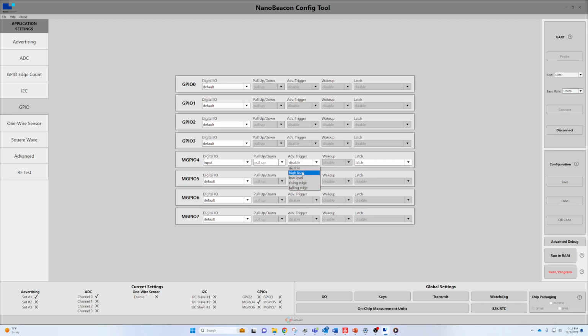For the trigger source, I will pick falling edge. So I can do high level, low level, rising edge, or falling edge. I will pick falling edge. And then for latching behavior, this means will it keep its state during sleep? Well, since I don't want anything to happen to it until I press the button, I do want it to keep its state during sleep, so I'll click latch. Okay, I go back here.